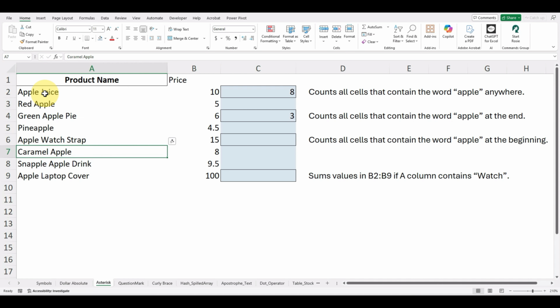So there are 3 product names where the apple is at the end, right? Here, count all the cells that contain the word apple at the beginning. So wherever the apple word is at the beginning, we need to count those cells.